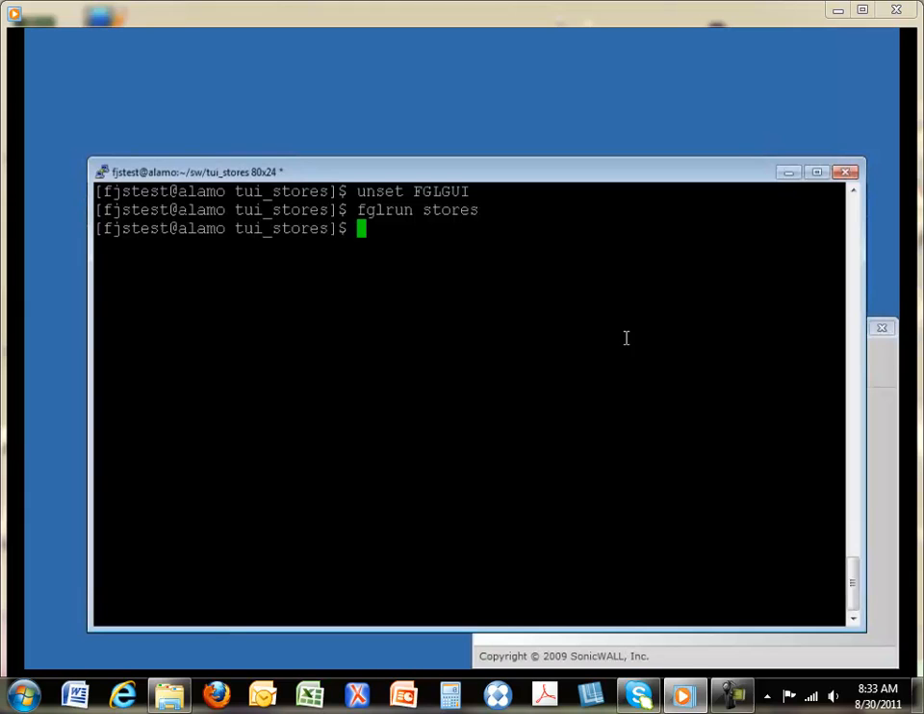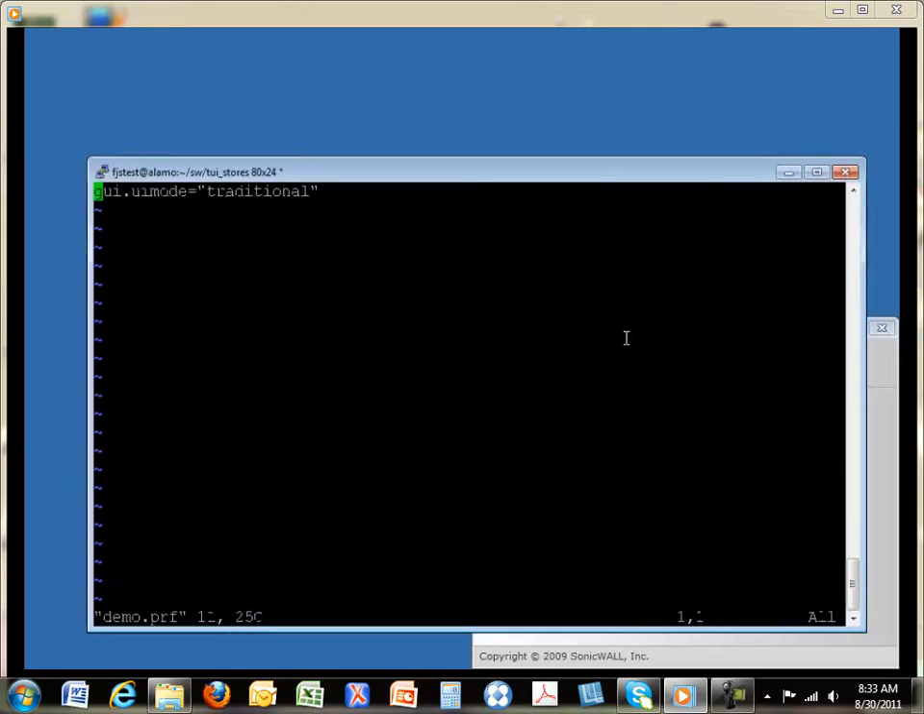And the way that you do that is by setting a runtime configuration parameter to traditional. So I've created a little file here called demo.prf, it just stands for profile, and it's just one line in there: GUI.UI mode equals traditional. Now what I can do is tell the runtime system that at runtime I want you to pick up the information from this file.